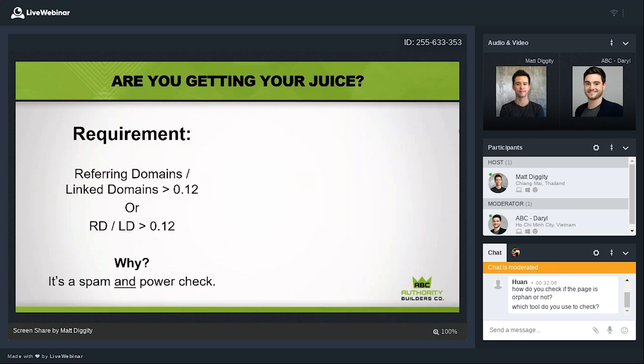Let me tell you why. It's a twofold benefit of checking this. First, it's the spam check, right? A website that links out 500 times more than it links in simply exists to build links and is basically being used as a link farm, right? It's also a power check too, to make sure that there's a decent chunk of juice that's going to be flowing over to you because it's got a good ratio here. I hope that makes sense. If it doesn't make sense, just type in the chat box and I'm happy to elaborate on it.